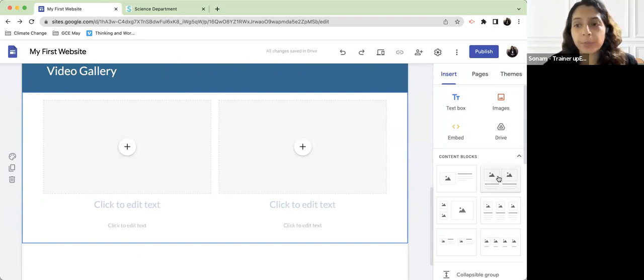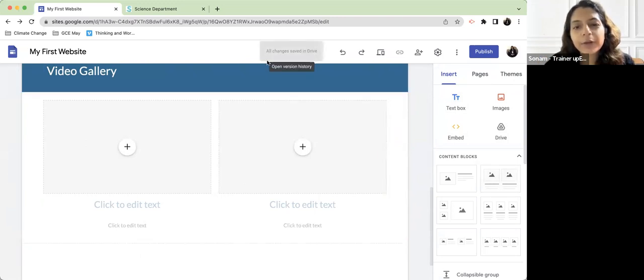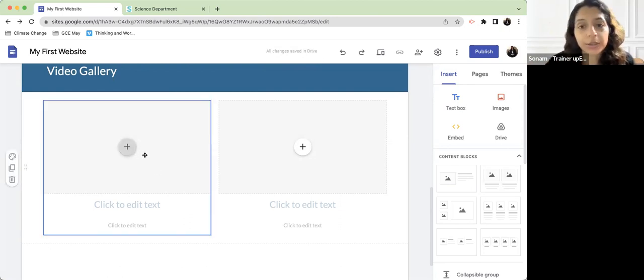Now, one thing you need to remember: in Google Sites, everything is auto saved. You must see on the top very lightly it's written in gray, all changes saved in Drive. So you don't have to click on some save icon here. Everything happens on its own virtually. It's auto synchronized.